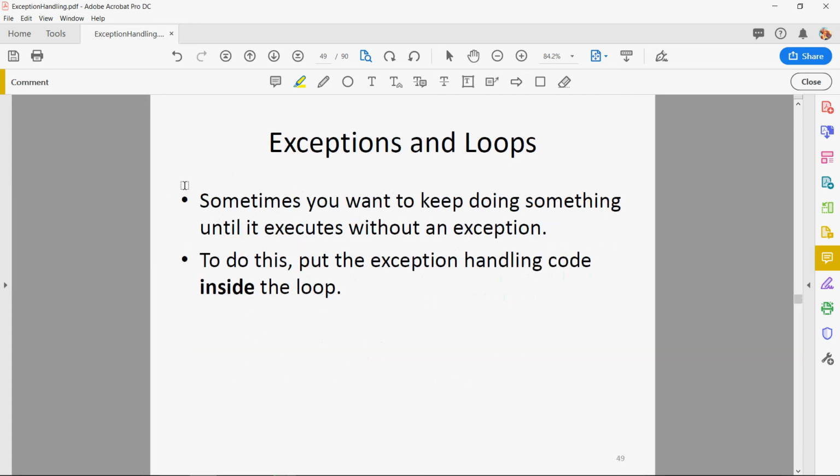So sometimes you want to keep doing something until it executes correctly. Sometimes we know this is the way my code should work if all goes according to plan. But if something doesn't go according to plan, I want to try again. I want to keep looping until I get things to run the way I want them to run, until I get good input. So to do this, you basically use a combination of exception handling and loops.